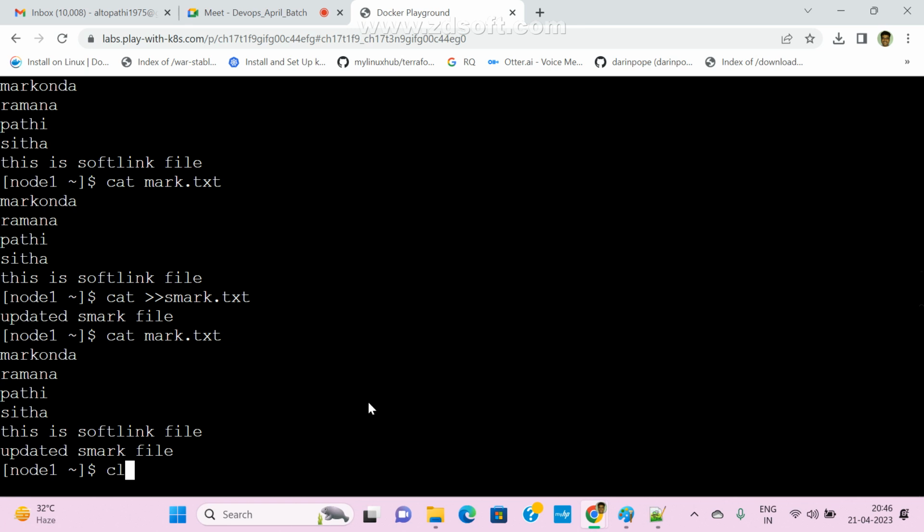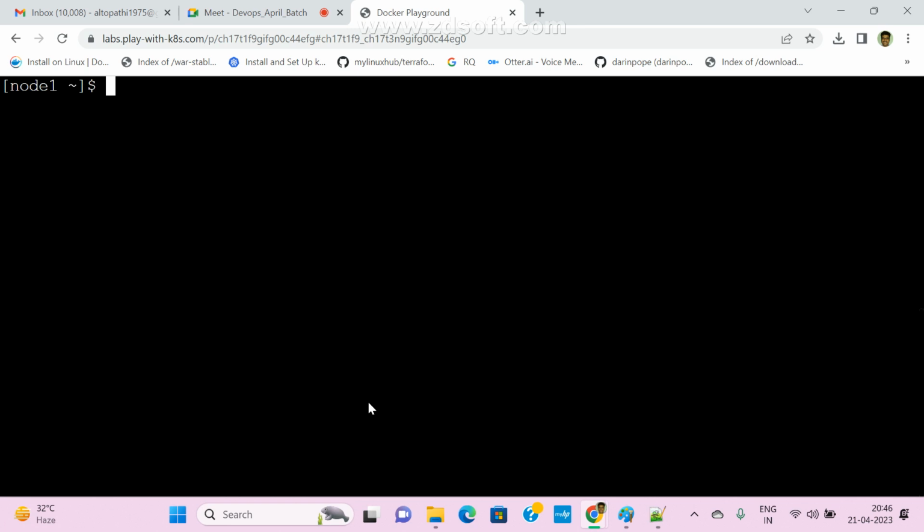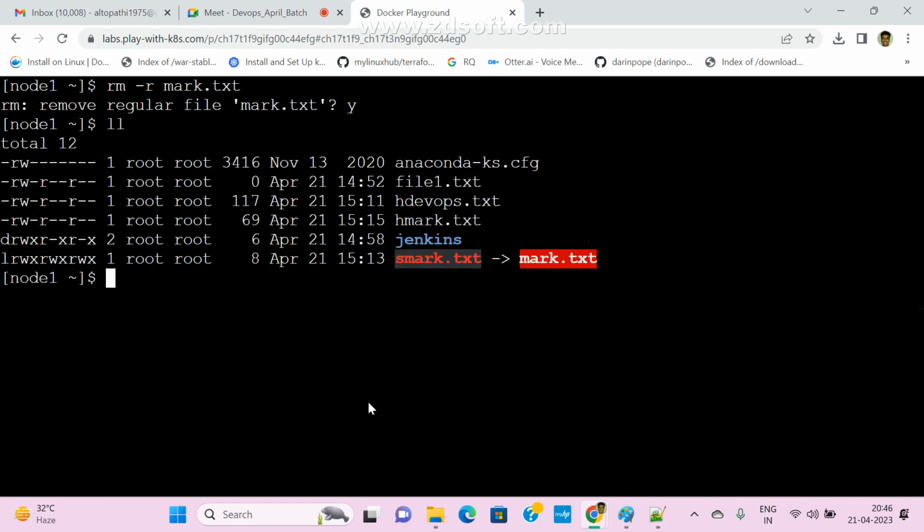Okay. Now let me delete the original file. So how to remove the original file? Tell me. rm -f. What is my original file? mark.txt. Deleted. And ll, I deleted. Now the file is deleted, right?